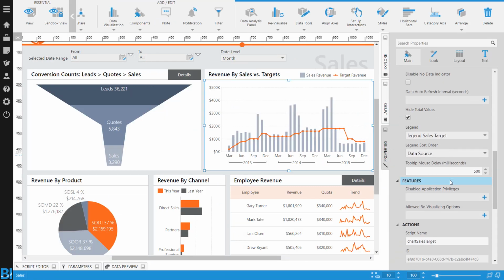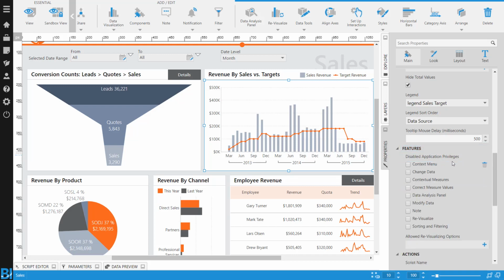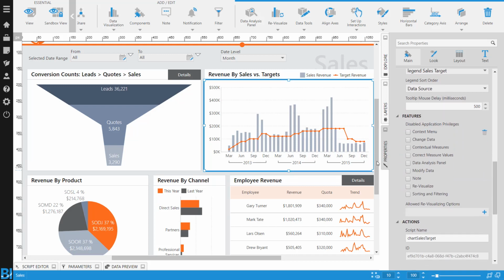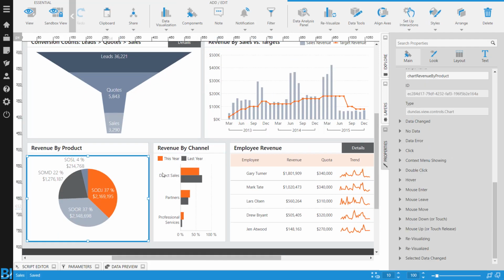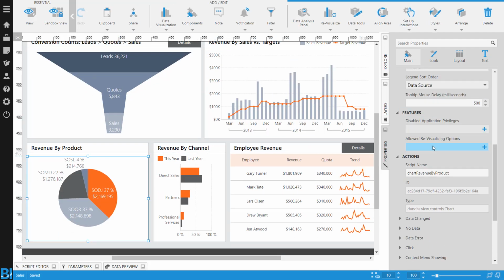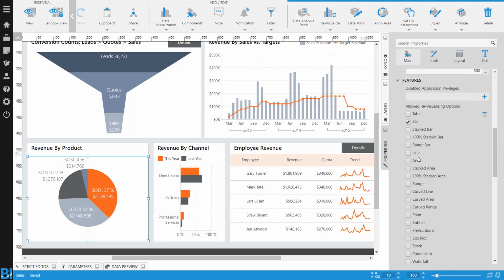Now in Dundas BI 5, I can just go into edit mode, select this visual, and in the properties I now have a new menu allowing me to disable some application privileges. So I can say, for this visual, I don't want the user to be able to access the revisualize menu, and maybe not even the option to add notes. I can do the same not just for the application privileges, but also for the revisualization option. For example, for the revenue by product visual, I want the user to be able to access only a bar chart and a pie chart.